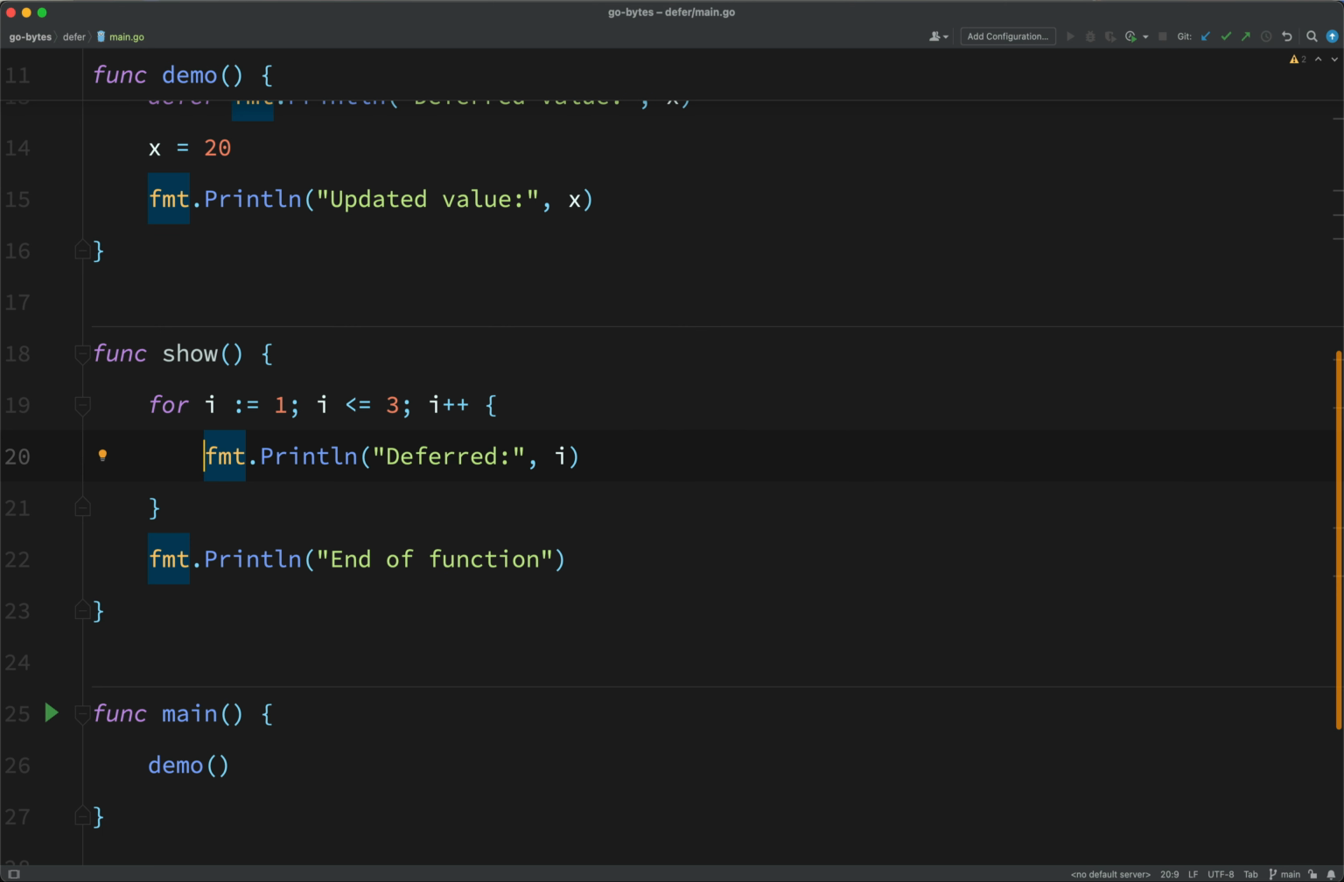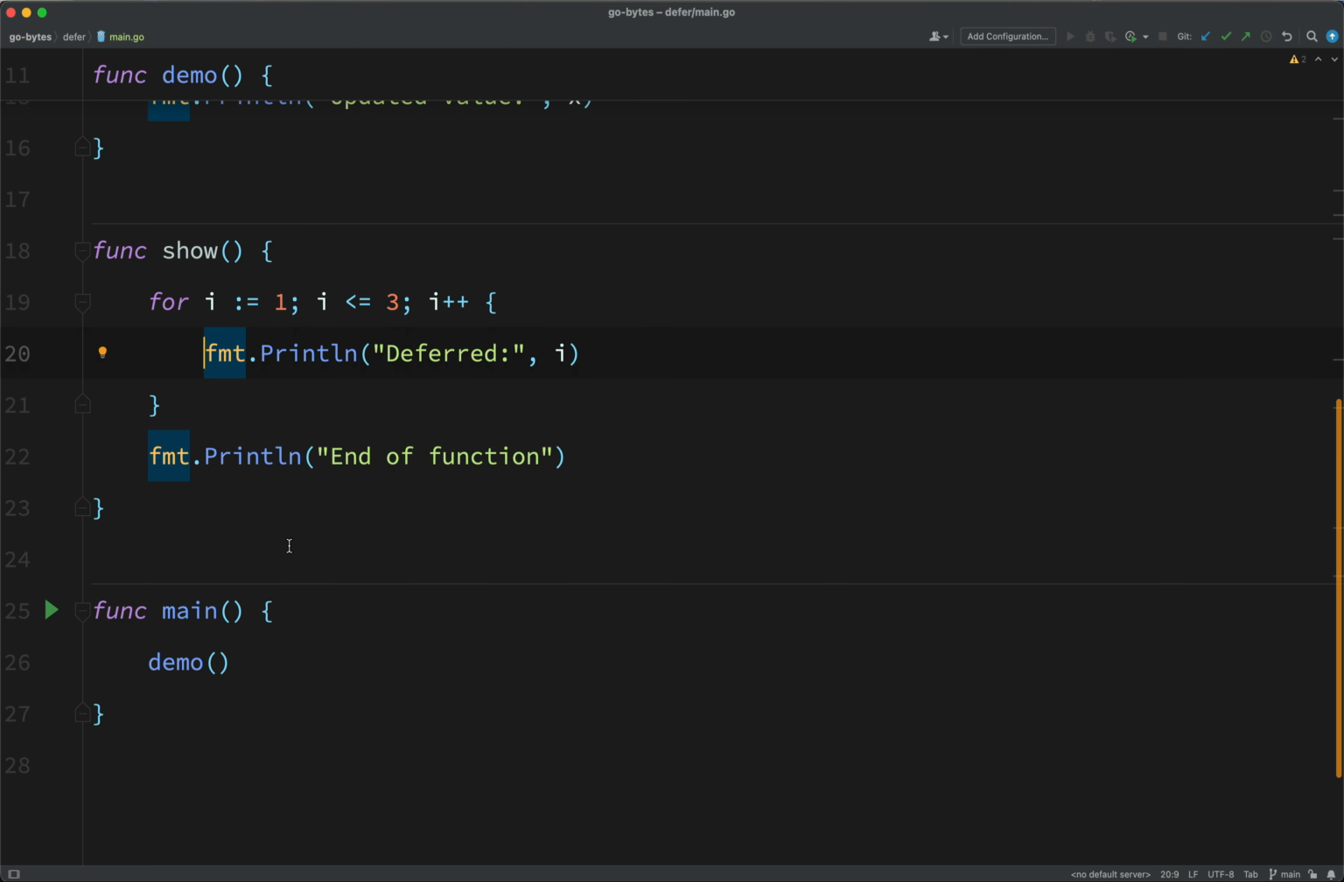Okay, now it's important to understand which order deferred function calls will run in when you are running more than one defer. So that's what we're going to demonstrate here.